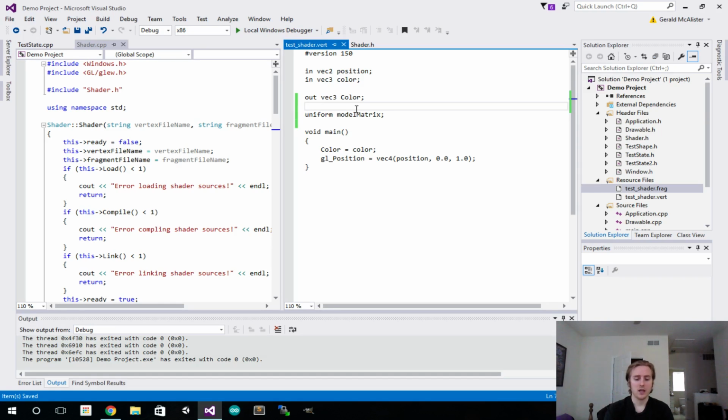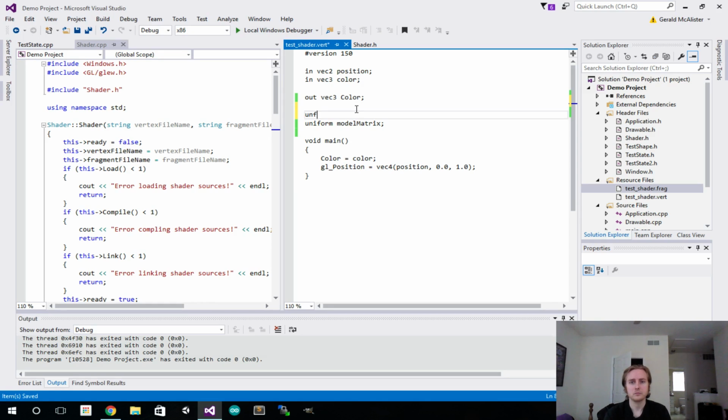So we're actually going to have another uniform. Oh, and this should be MAT4. So now we're also going to have uniform MAT4 view matrix, which is the view of the world currently. And so that's what that is.